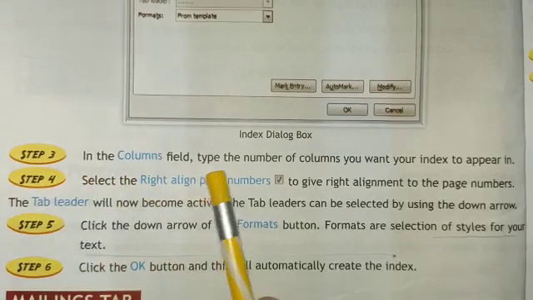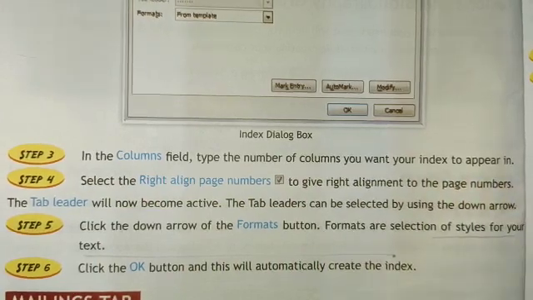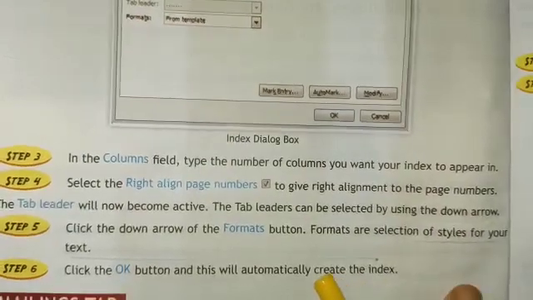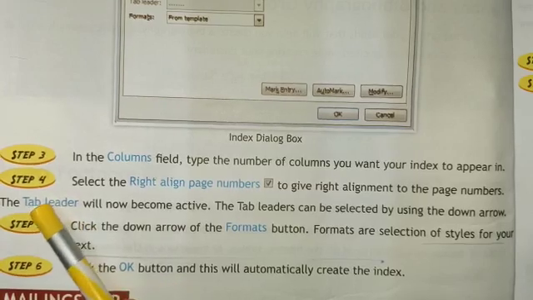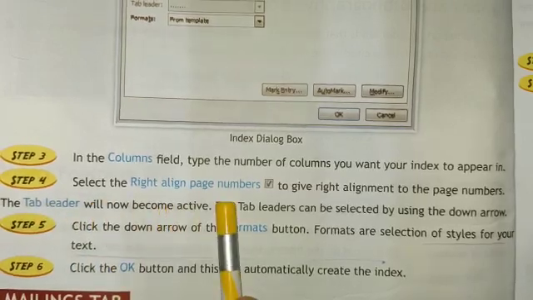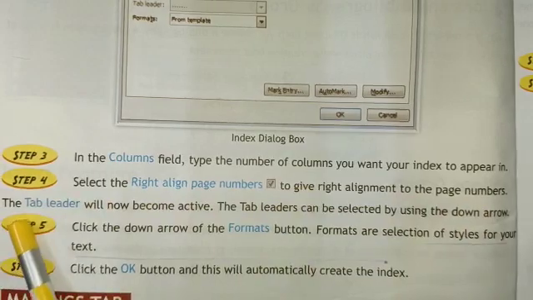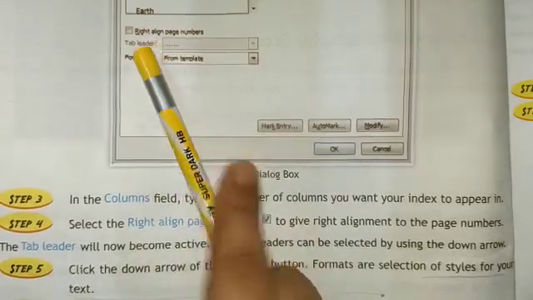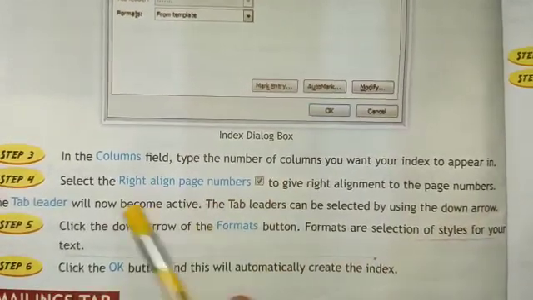Step 3. In the column field, type the number of columns you want your index to appear in. Step 4. Select the right align page numbers checkbox to give right alignment to the page numbers.